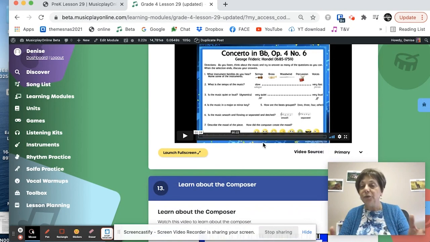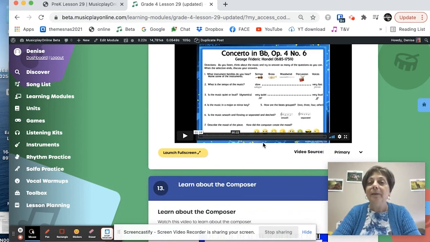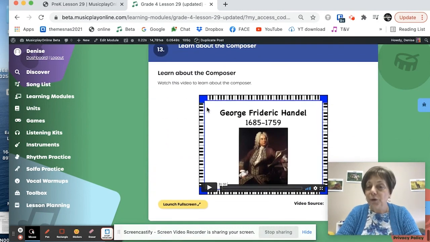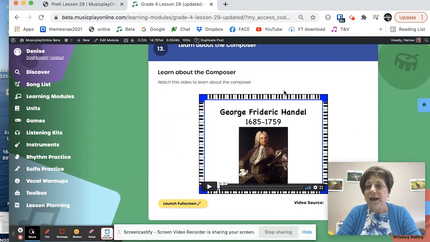I have a listening log for the concerto. They've played along to it, so they've got it in their head already, but now you can listen to it and focus on the questions that are asked. Learn about the composer. George Frederick Handel is a focus in grade 4, and so I love doing pieces by him. So that's grade 4, April week 2, lesson 29.